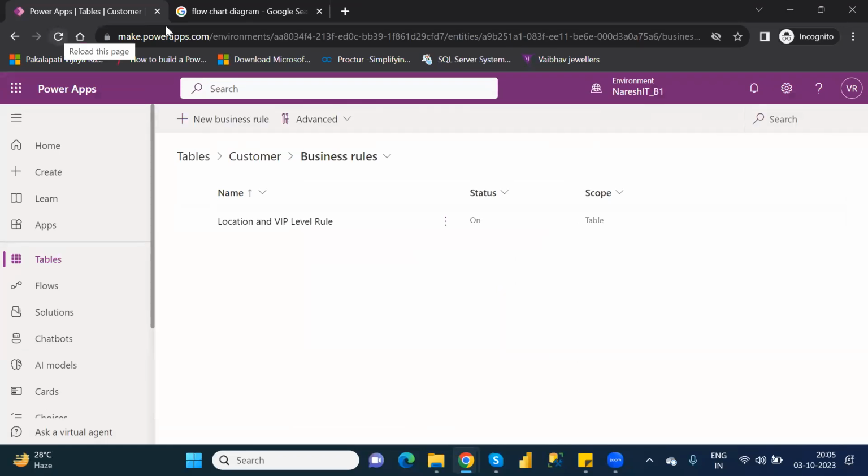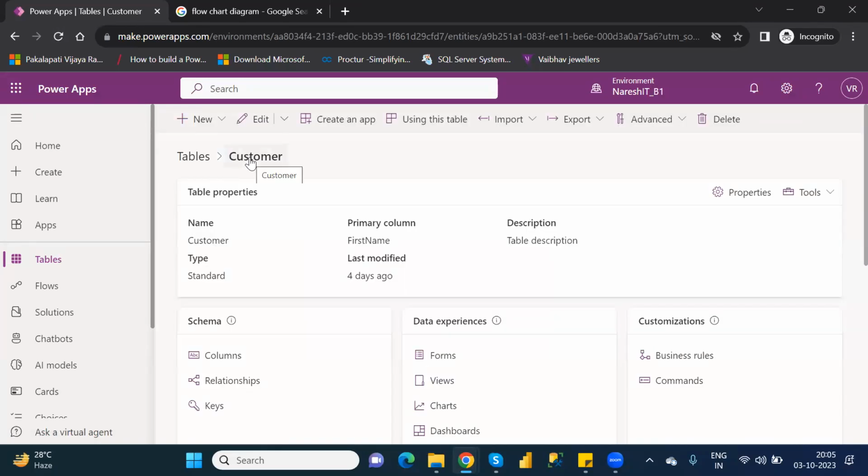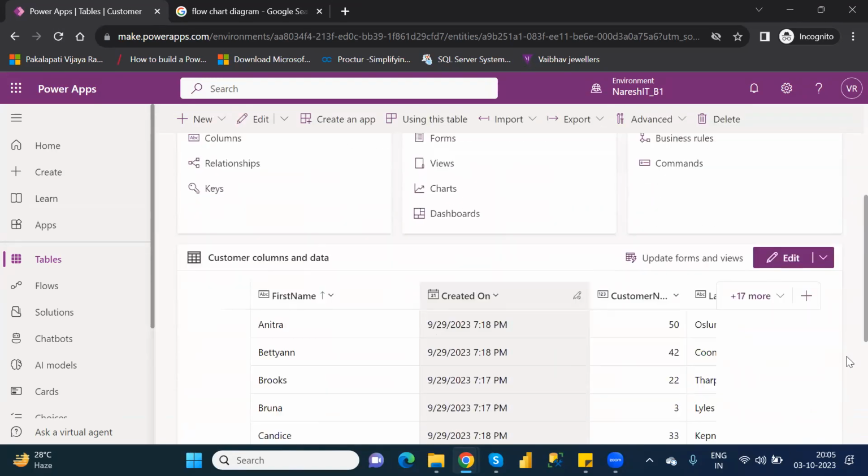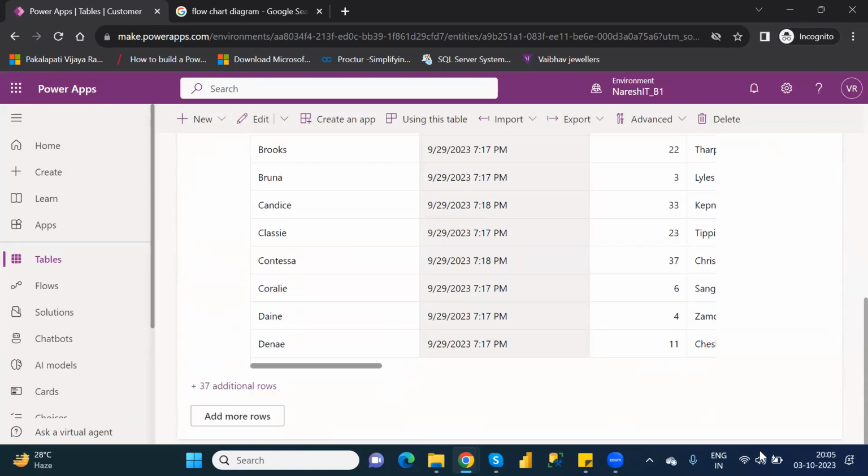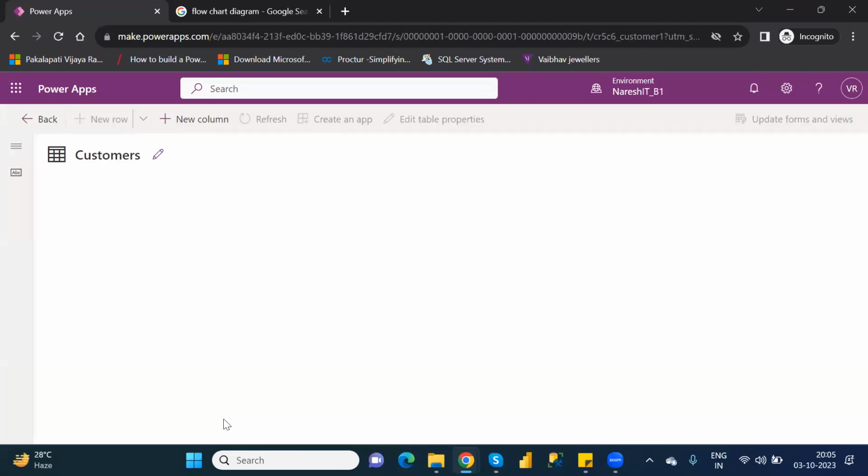See here, the status. Now the business rule is created. Then what you have to do? Go to the customer again. Then in the form itself, I want to try to insert a record for those. See here. Then what will happen? Add a new row.